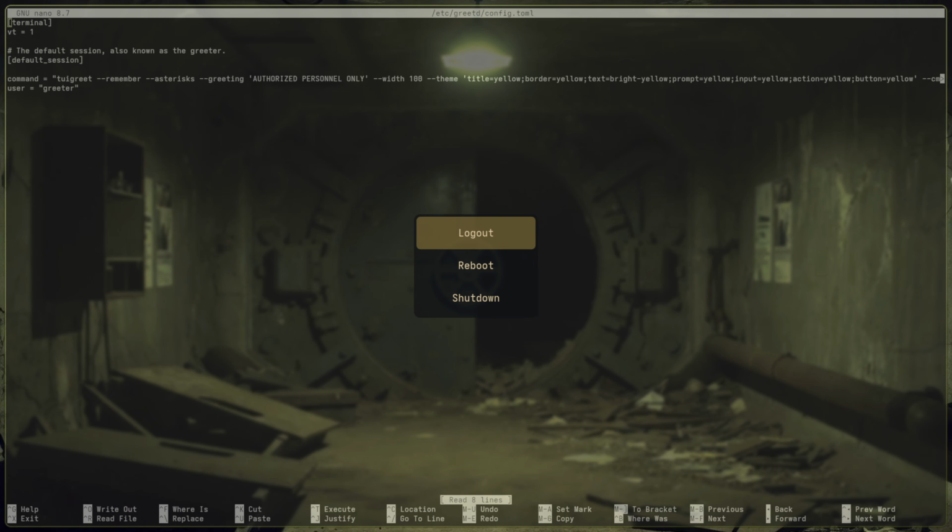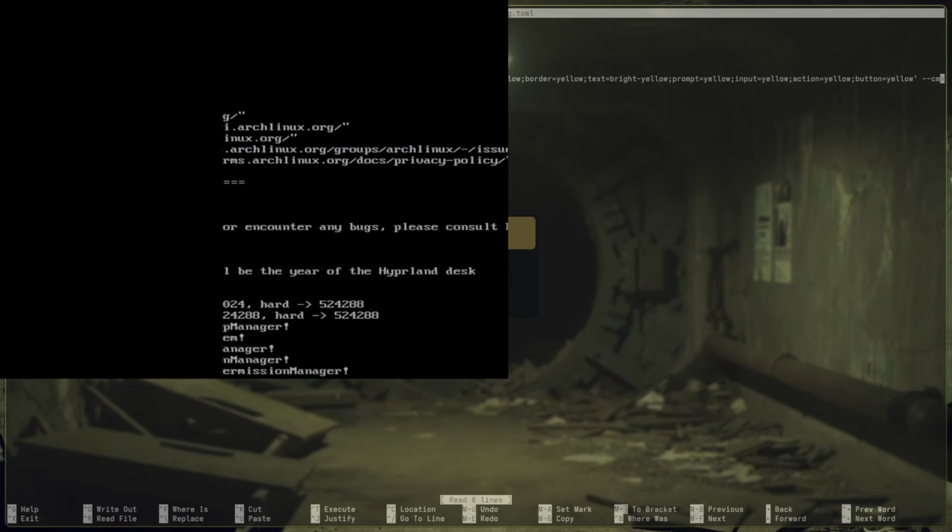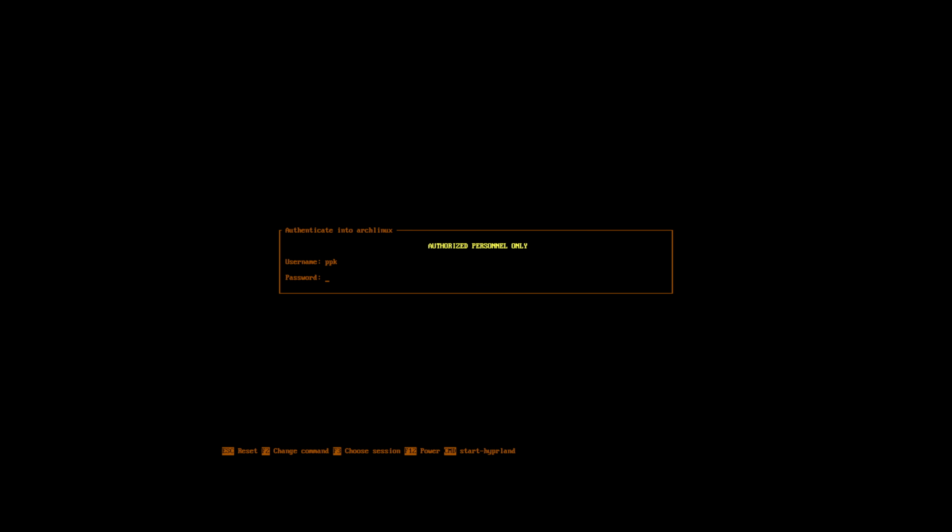Let's just log out again. Hey, where's my mouse? Log out. As you can see, this brownish orange color is actually yellow. Then this bright yellow is actually bright yellow. But you can make it any color you want. It's obviously limited, it's just base colors, not mixed colors. And as you can see, it remembered my username, ppk, so all I have to do is put in the password.